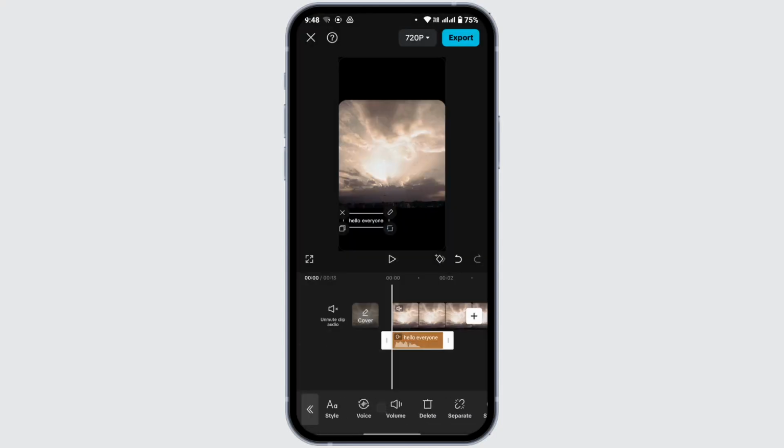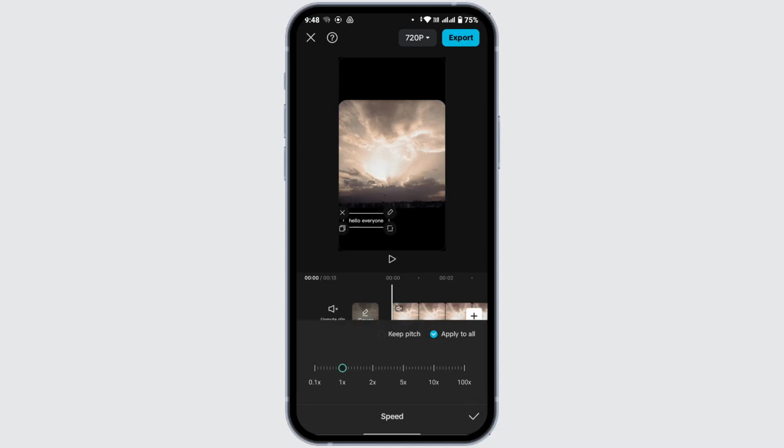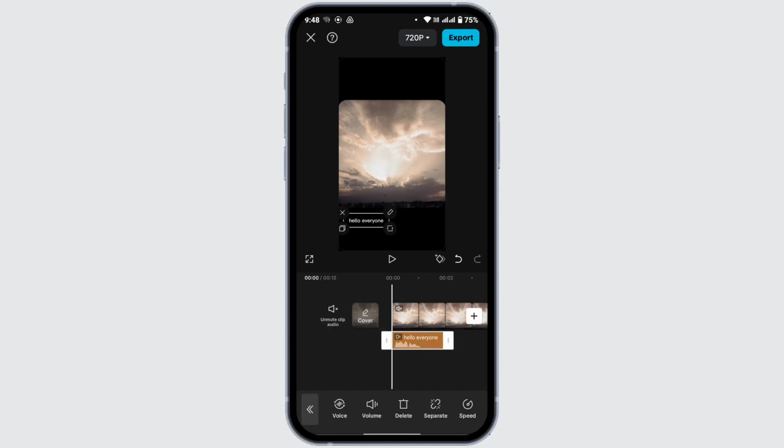If you would like to delete it, you can simply tap on delete and there are more options. You can add speed to this text as well. So with the help of this, you can add this speed. Now if you would like to listen to this, there you go.